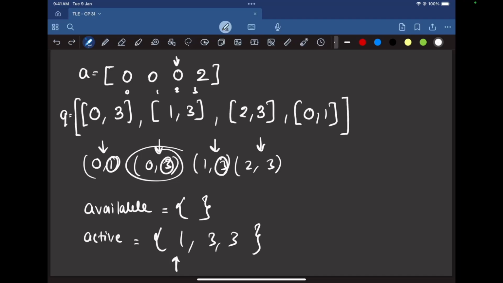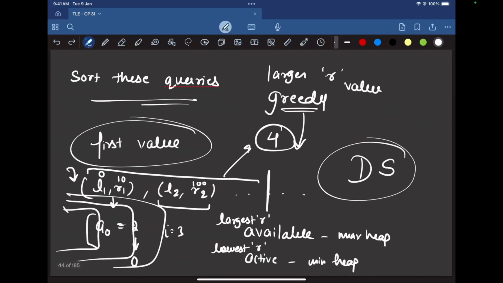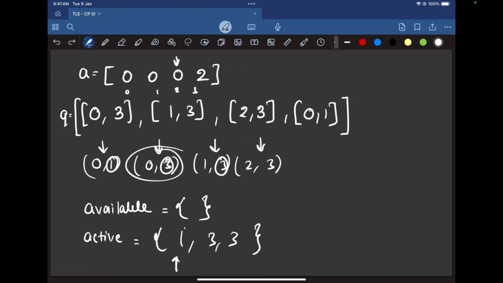So let's remove this. And that is why the active queries had to be a min heap, because it is maintaining the lowest R's for me, as we discussed. So I'll pop out this top from here. And I'll say, okay, don't pop out 3 now because 3 of course still covers. So 3 I don't pop out, but 1 I still pop out. And after this, I'll finally move on to my next number, that is 2.